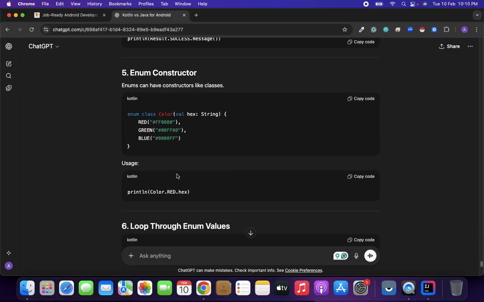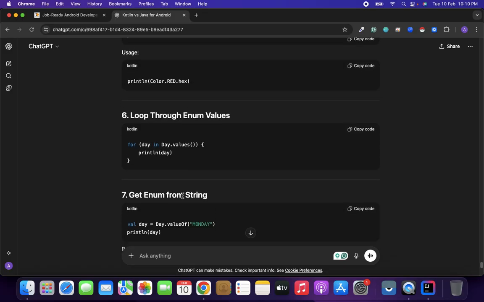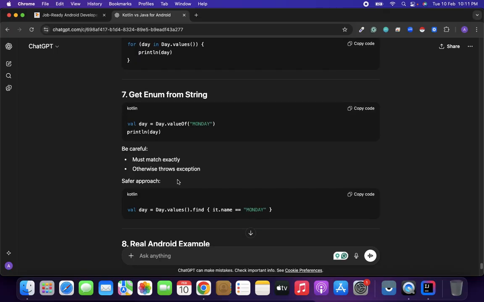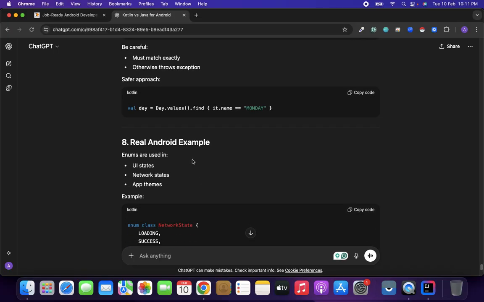It is actually used in Android Jetpack Compose. I have seen it: loop over the enum for day, print each day, and get the enum from a string, which must match exactly. A real Android example. So enums are used in UI state, network state, app theme.